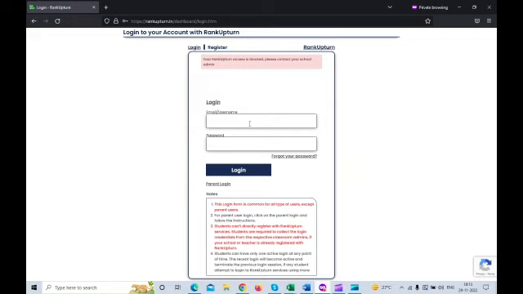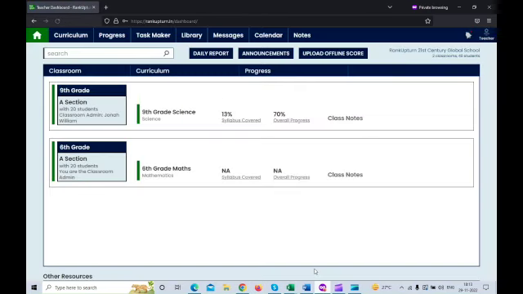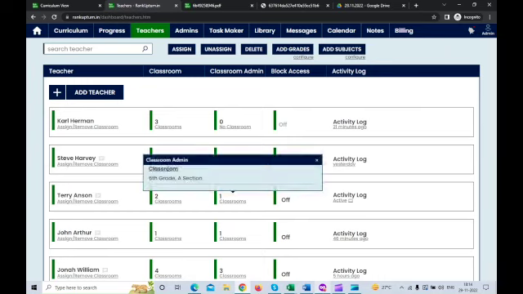So now if you try to log into the teacher account, you can easily log in. See, as a teacher, now you can access your teacher account here. So this is how block and unblock works under the RankUpturn account.